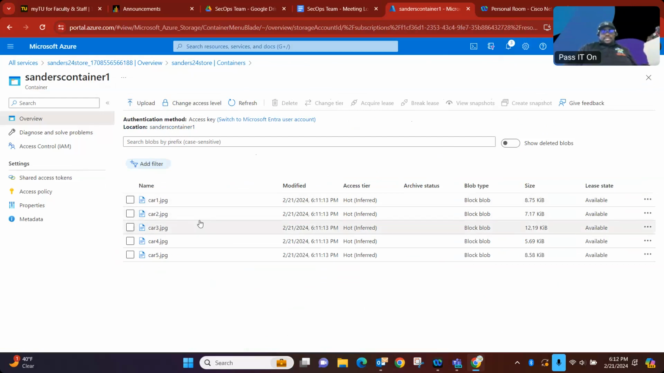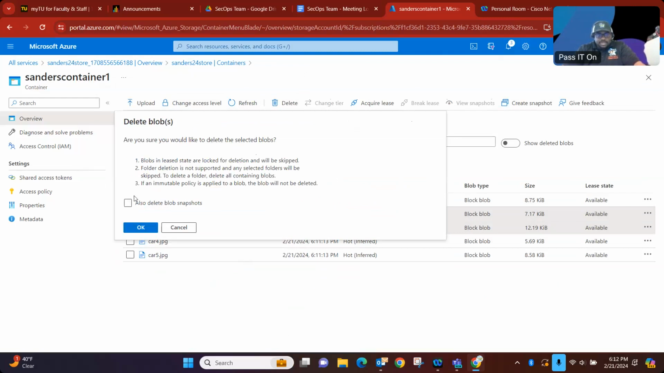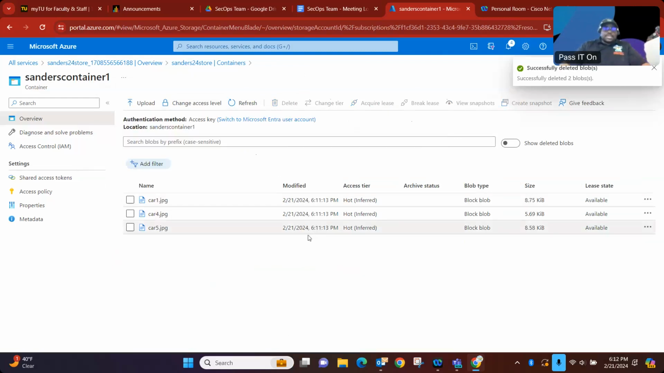I can also manage these. So let's say, for example, I don't need car pictures 2 or 3 anymore. Go ahead and check box those. And then if I do a right mouse button click, I see a delete option here, or if I go to the top toolbar up at the top of the screen, I see there's a delete option there as well. So let's say I want to get rid of those two. Just check them, hit delete, and delete their snapshots. It's like a backup copy of them. They're gone, just like that.